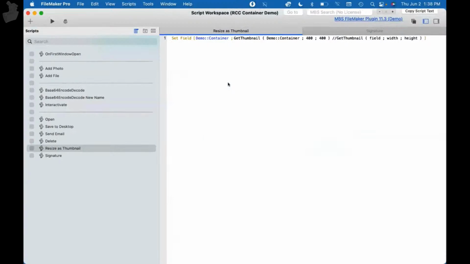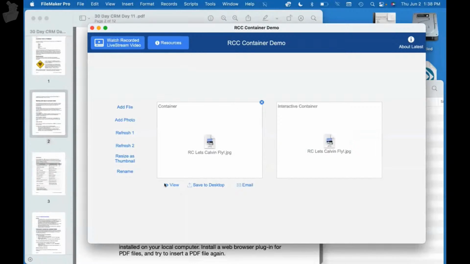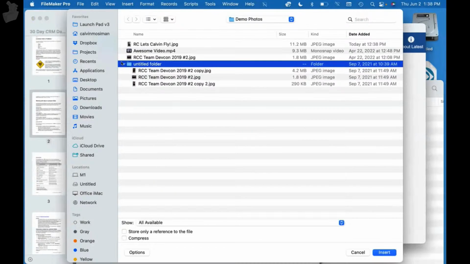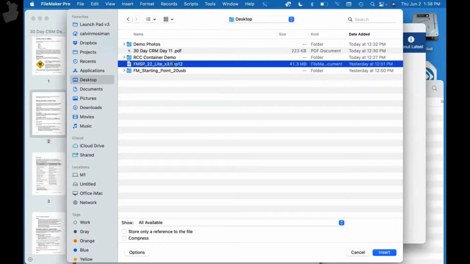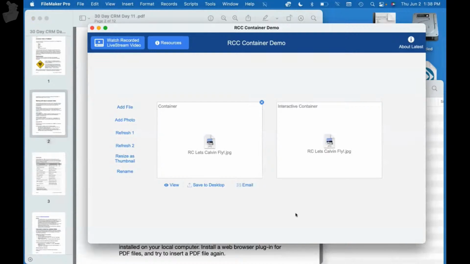So what happened was that I used the add file script, and it says go to field, and we're using insert file. Now you'll notice when I say insert file that I have options to select any of these files, which is nice. And if I go to my desktop, I can even select an FMP12 file, a PDF. That's great. But it does this generic insertion and you get this thumbnail, the other way, that doesn't show us what the image actually is.